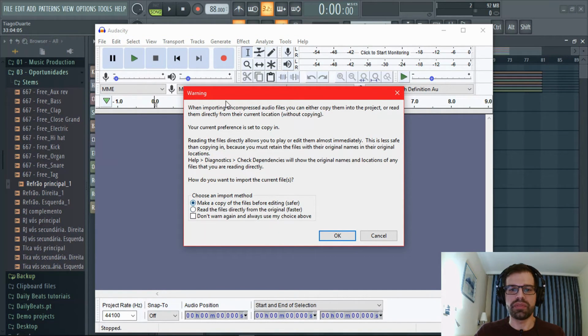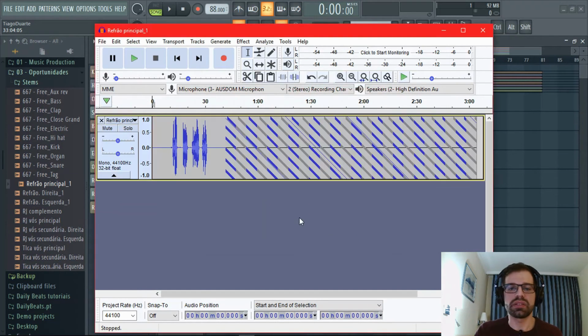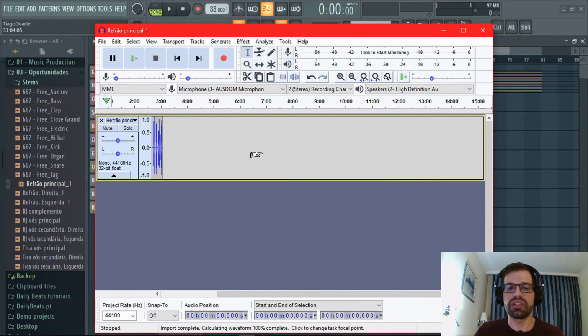Make a copy of, so when importing uncompressed audio files, you can either copy them into the project or read them directly from their current location without copying. Your current preference is set to copy in. Okay, so what I'm going to do, I will read the files directly from the original. Why? In this case, because I'm just going to read the file and convert it to a WAV file. So I will just read the files directly from the original, and yeah, this is faster. So let's click OK, and as you can see here, we have now the file.